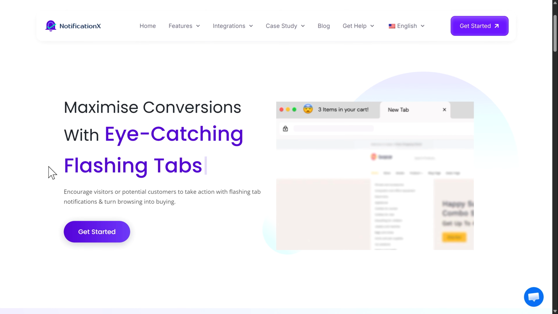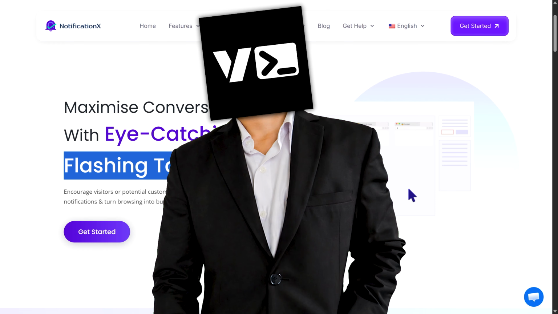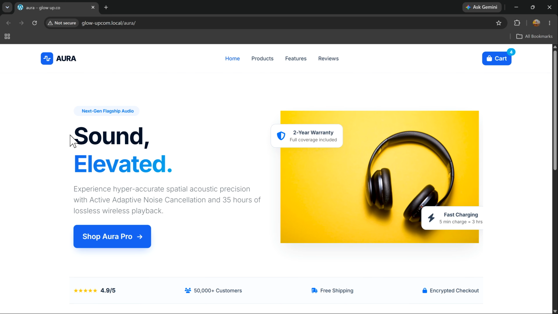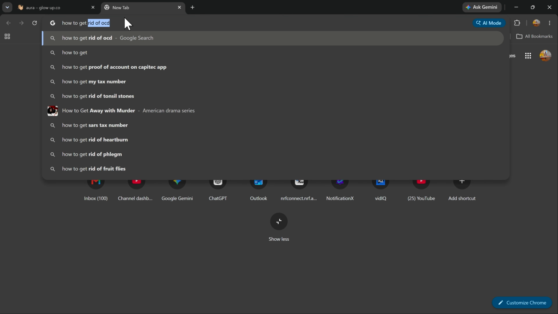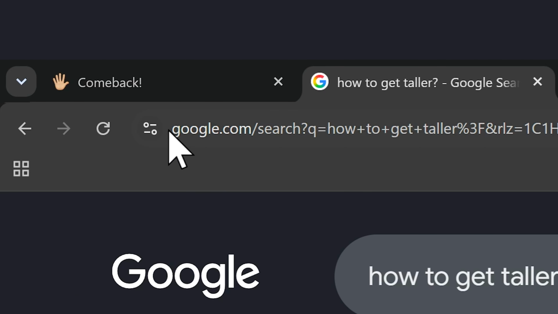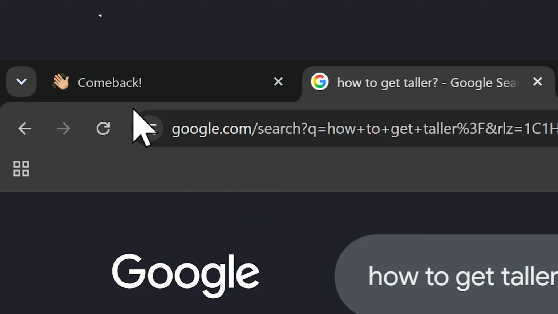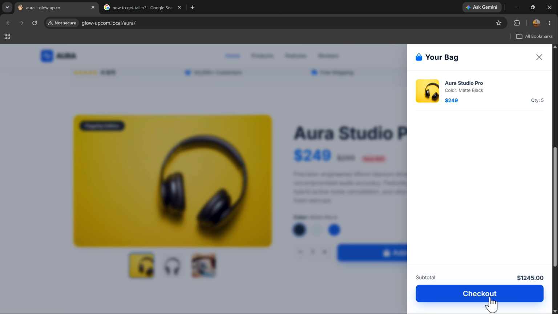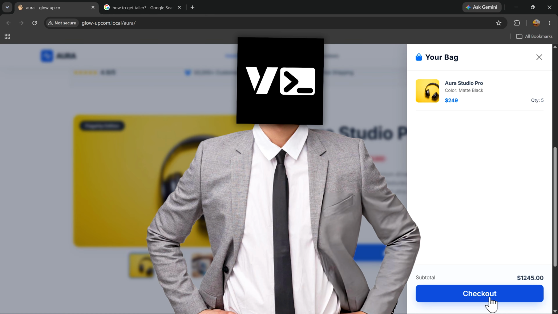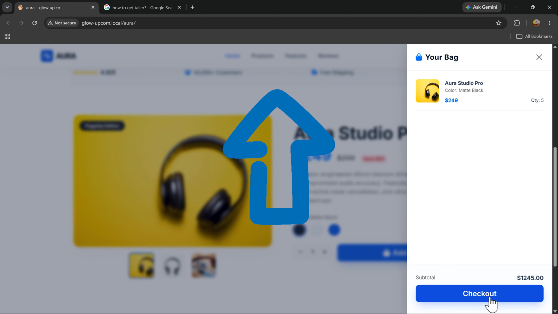Another simple type of notification is the flashing tabs, and I think this feature is pretty clever. Imagine that a visitor opens your website, then switches to another browser tab before completing their purchase. Instead of letting them leave, Notification X can automatically change the browser title and even flash the icon to grab the user's attention. When the user notices this, there is a good chance that they will come back, continue browsing, and hopefully complete their purchase instead of forgetting about your website altogether. It's a small feature, but sometimes it's the little things that help you improve conversions.